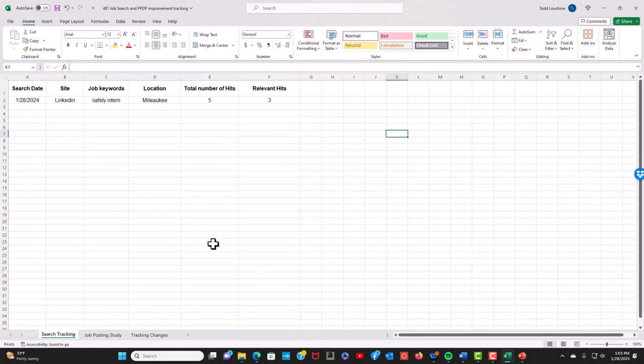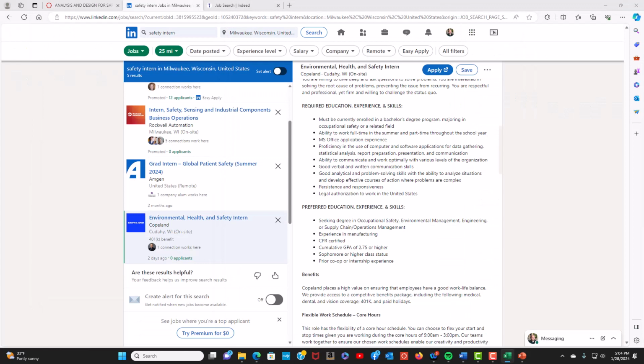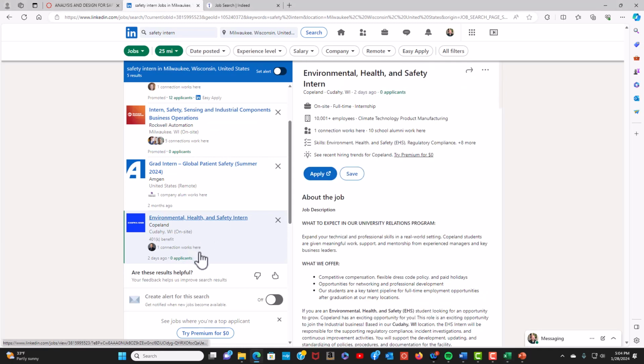And then what you can do is, I have another, that's my search tracking. I have job posting. So now what I can do is actually choose one of these. Let's just go with this one. And when was this posted? Only 2 days ago, no applicants. Where is it? It's in Cudahy. So if anybody in the class is looking, boom, hey, apply to it, right?